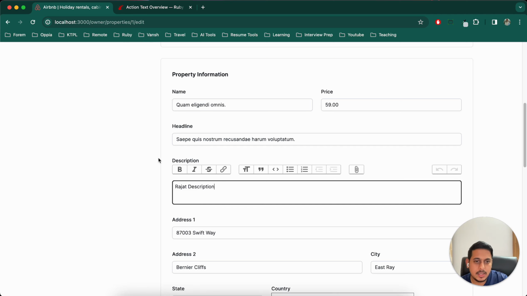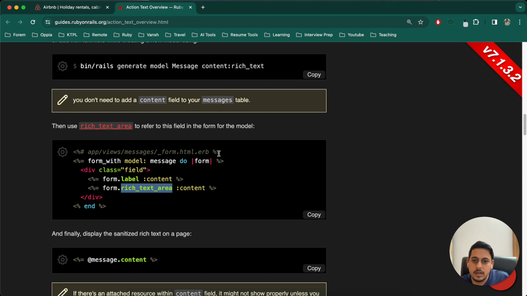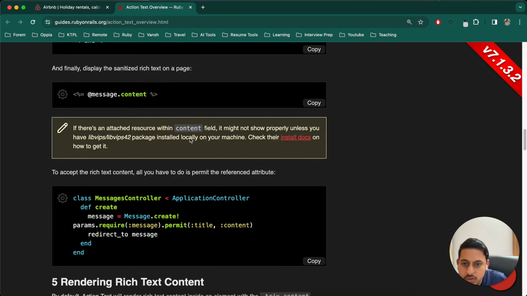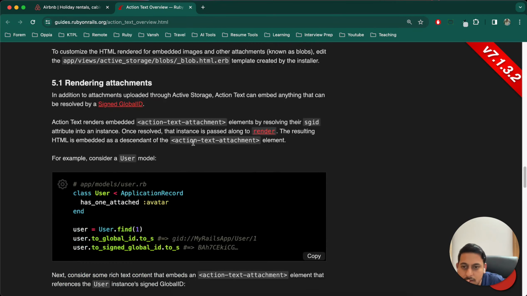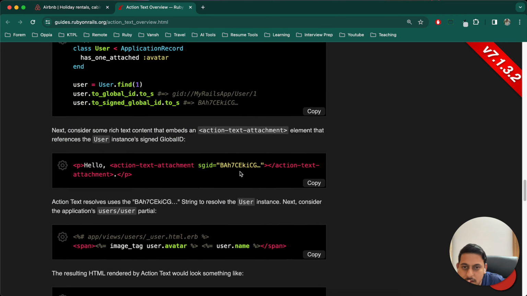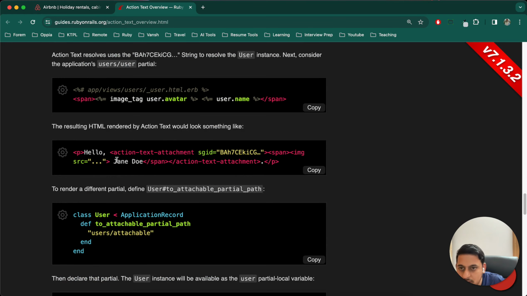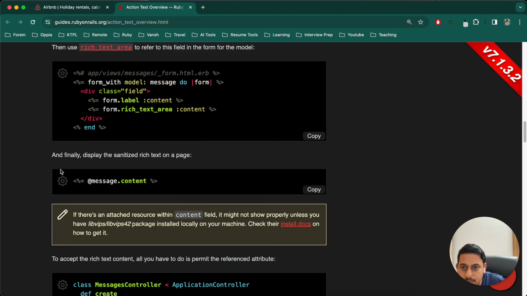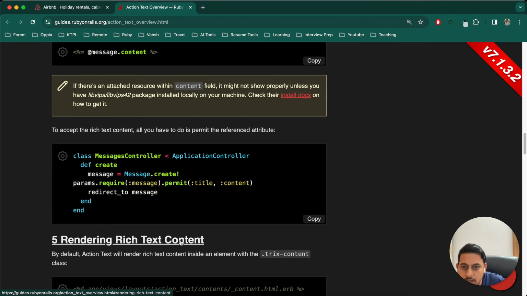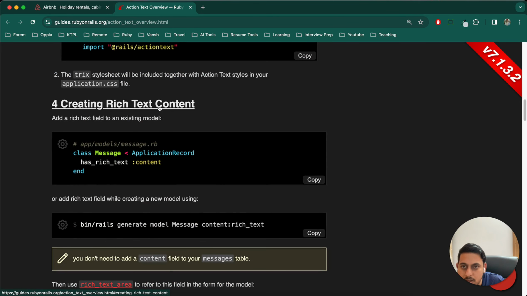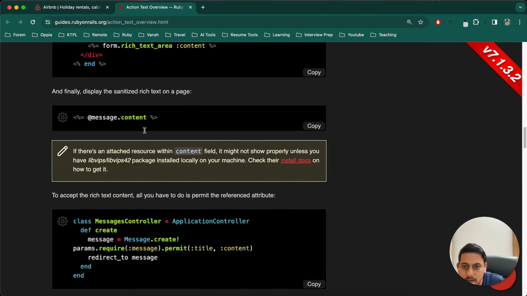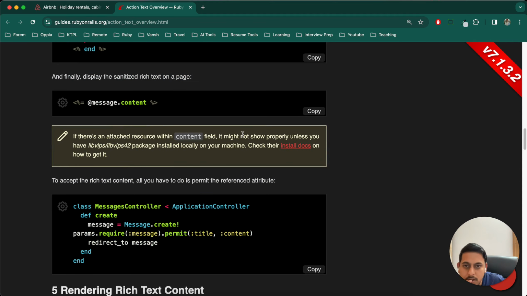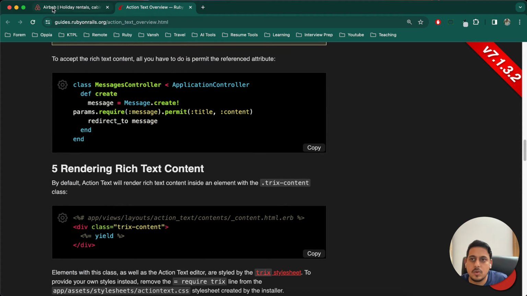Second is, is there anything else we have to take care of? Rendering rich text content, okay. Creating rich text content. Okay, so let's try to work on this.